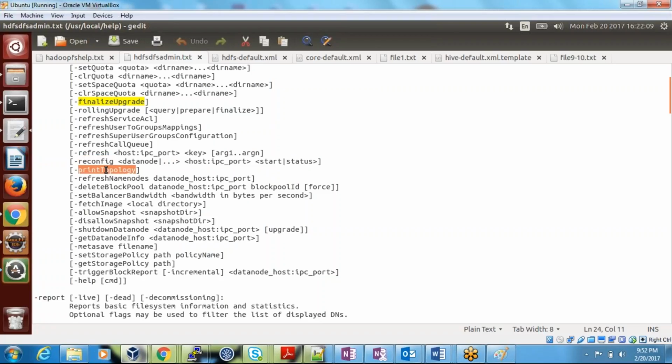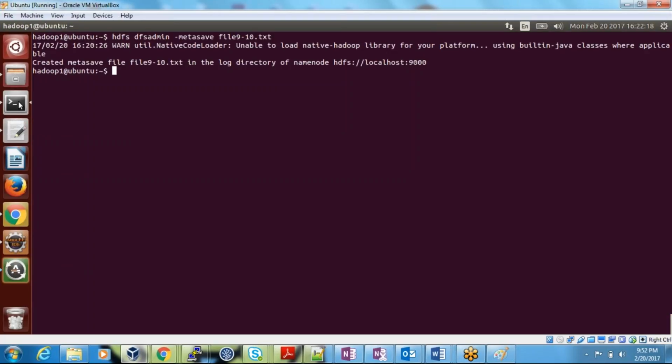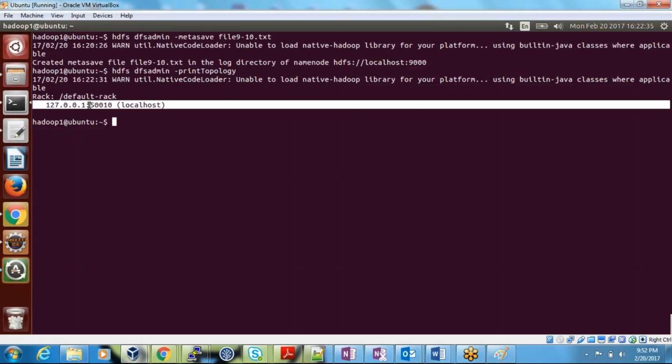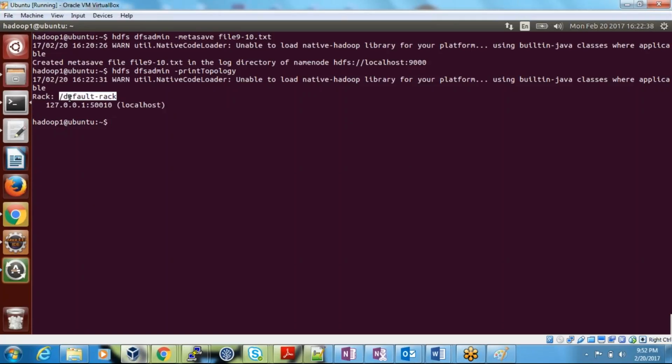Okay, so print topology will print the topology, what rack, what data node you are using. If I say print topology here, because I have only a one node cluster, it says you have only one data node and it has only one rack, which is the default rack. This is the data node IP address and port number, and this is the default rack. If you have a real-time cluster with multiple racks, it will show all the data nodes and which rack each data node belongs to. That information will be loaded here.